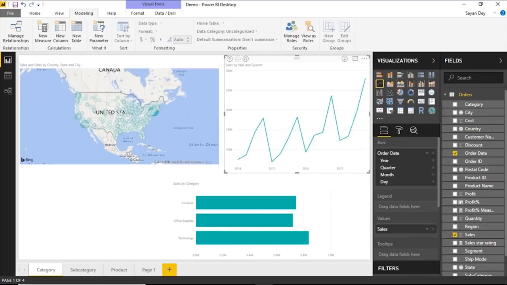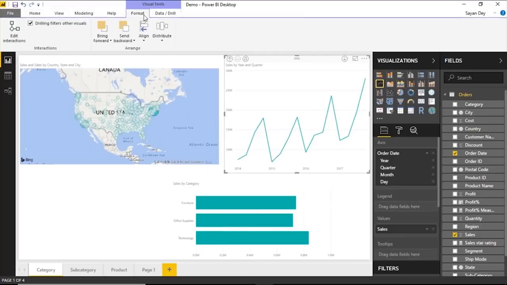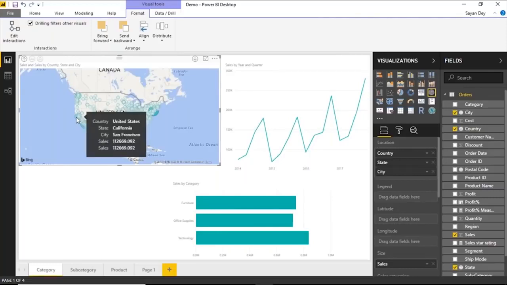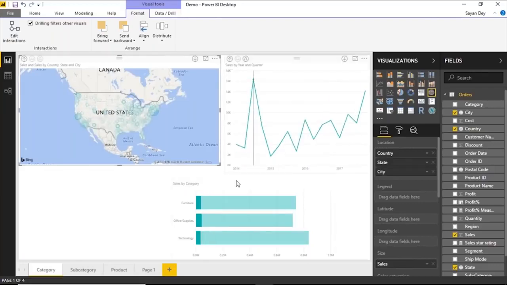And the way to do that is using edit interactions. Go to format, go to edit interactions, and that's how you turn on the interactions panel. And as you can see, when I click on the map, how are the others interacting? You can see very clearly the line is being filtered, whereas the bar is being highlighted. What does it mean? It means that when I click on a particular value here, so if I want to know more about California or San Francisco, click on San Francisco and everything else is filtered on San Francisco.